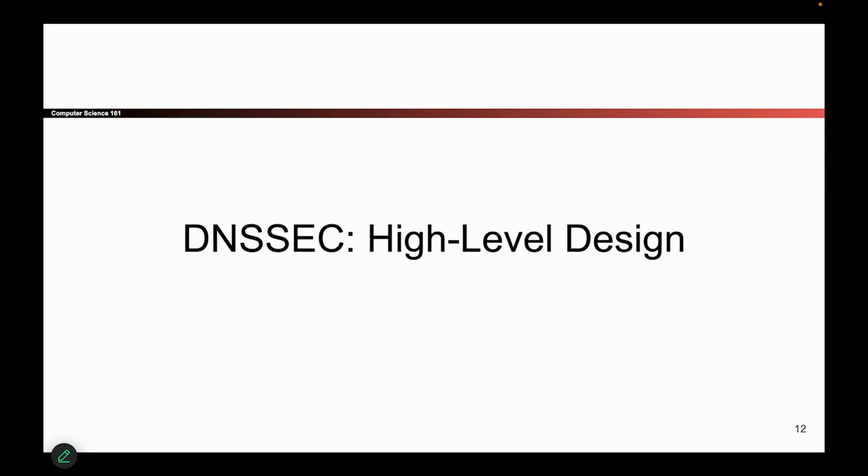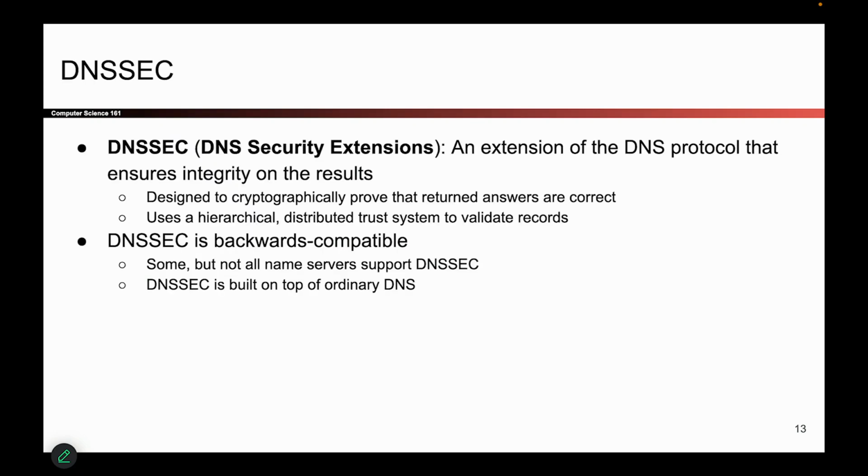OK. So now that we've looked at DNS over TLS and we've decided that it's a good fix, but it's not entirely what we wanted, we can go back and try to design something from scratch that does achieve all of our design goals, and that's where DNSSEC comes in. It stands for those words. It's an extension of the DNS protocol that will give us integrity on the results. So we're going to use cryptography to prove that the records are correct and that they're not tampered with.